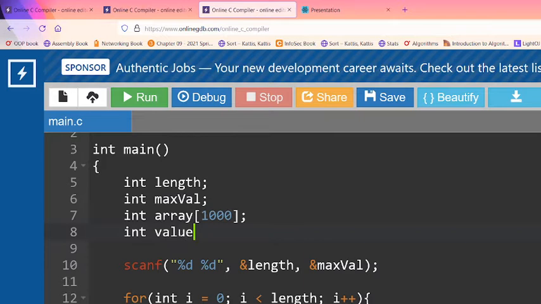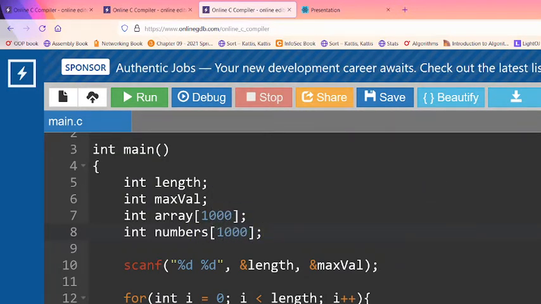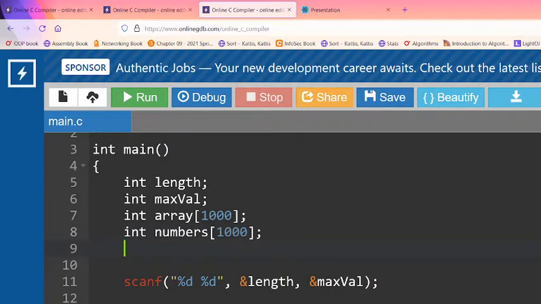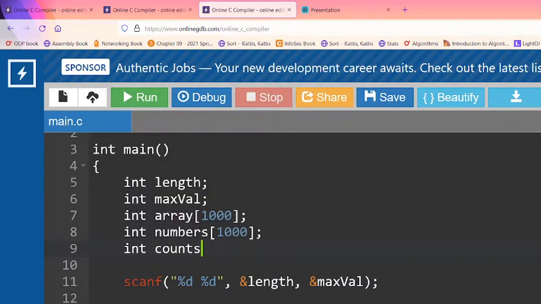So let's call this first array values, and this is going to be the actual numbers that are in the array. So actually, let's call this one numbers instead. This one's also going to be size 1000, because that's the biggest it can be, because that's the biggest the other one can be. And then the second one is going to be the counts of how many times each of those numbers show up.